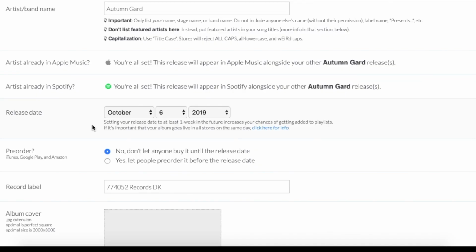Okay, so right here you get to set your release date, and I think it's pretty cool that DistroKid gives you some tips down here. So it says, setting your release date to at least 1 week in the future increases your chances of getting added to playlists. So I believe that this is an option that's only available to the Musician Plus and label accounts. So if you do have that option, I would definitely take that recommendation of releasing your song at least a week, if not more, out. It gives you more time, so if you want to do any promotions or anything like that, and why wouldn't you want to increase the chances of potentially getting on a playlist?